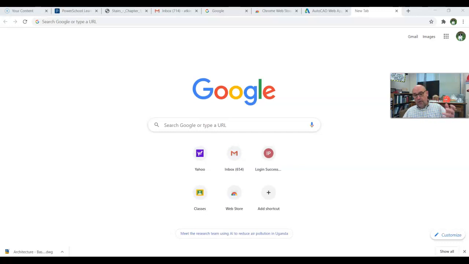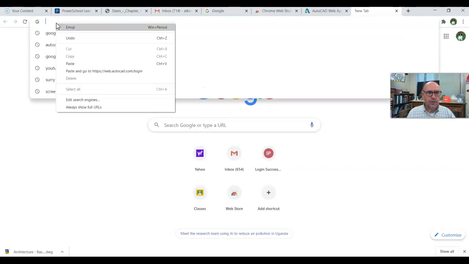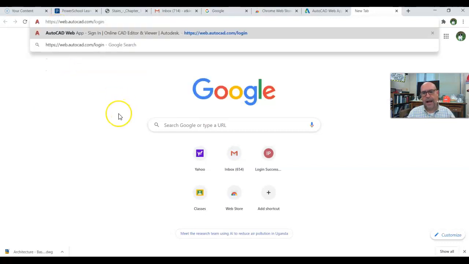So if you've got AutoCAD downloaded, it's wonderful, it's a great program to use. But if you don't have access to it because maybe you're using a Chromebook, then there is a way to still be able to access it, but you don't have to download it. So what I'm going to do is go up here in the Google search engine and paste in, and I will have this available for you, the AutoCAD web app login.